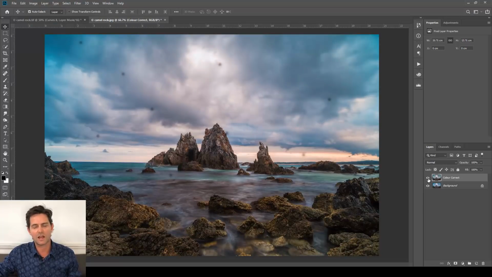All right, so color correct, and if we turn that on and off with this little visibility eyeball here, you can see a slight change. It's taken a little bit of that blue out, which is great. That's a great start.